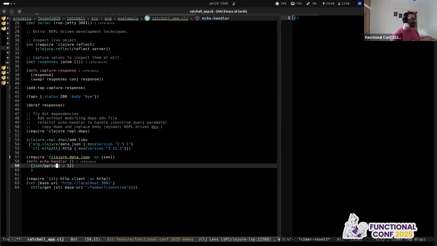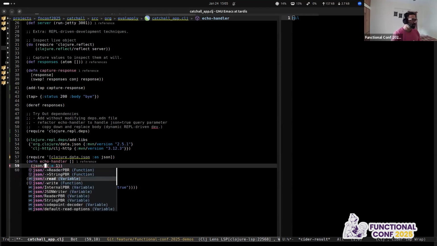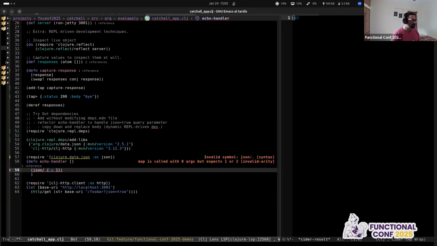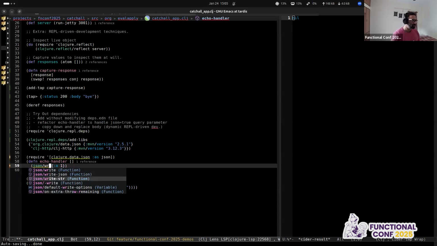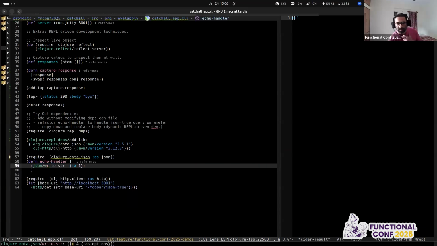I forget the API for this, but basically the point is that this is why I should have had some code here. And I'm sleep deprived, so I'll figure this out at some point. But you can make a JSON writer, and so presumably write string needs. Yeah, but write string. Oh, okay.